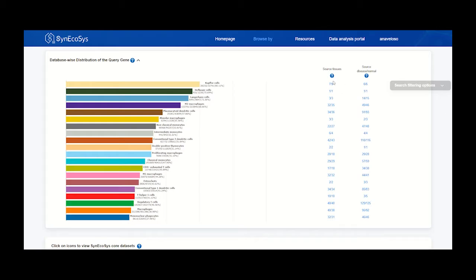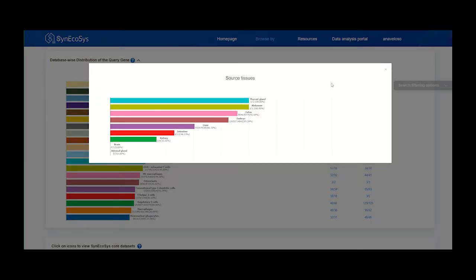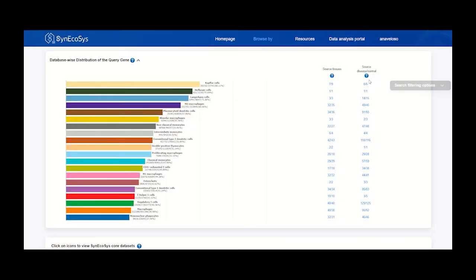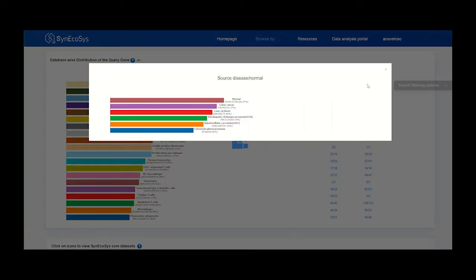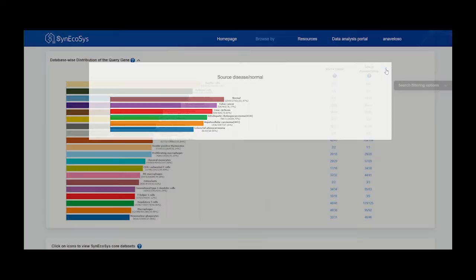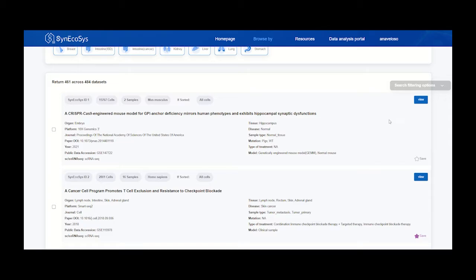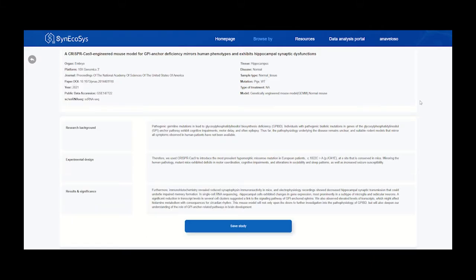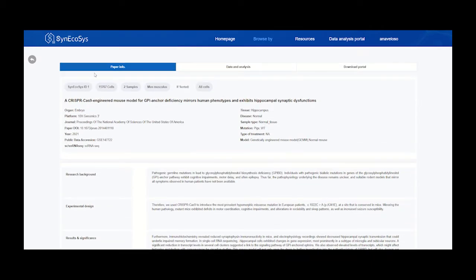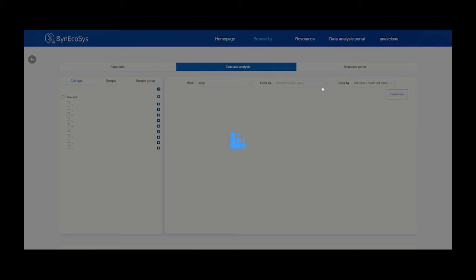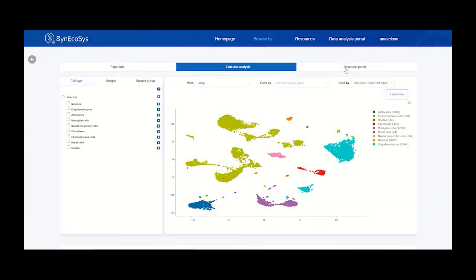expressed. And for each one of these cell types, we have in which tissues these cell types were found, as well as whether these tissues were from healthy or disease samples, as you can see here. Underneath, you'll be able to see the core dataset icons, and this is just data integration of multiple publications for specific diseases. Underneath, all the publications that have the expression of the gene you searched are here. If you click on View, you have a short summary of the paper, and in the next tab, you can do the data analysis and visualization.